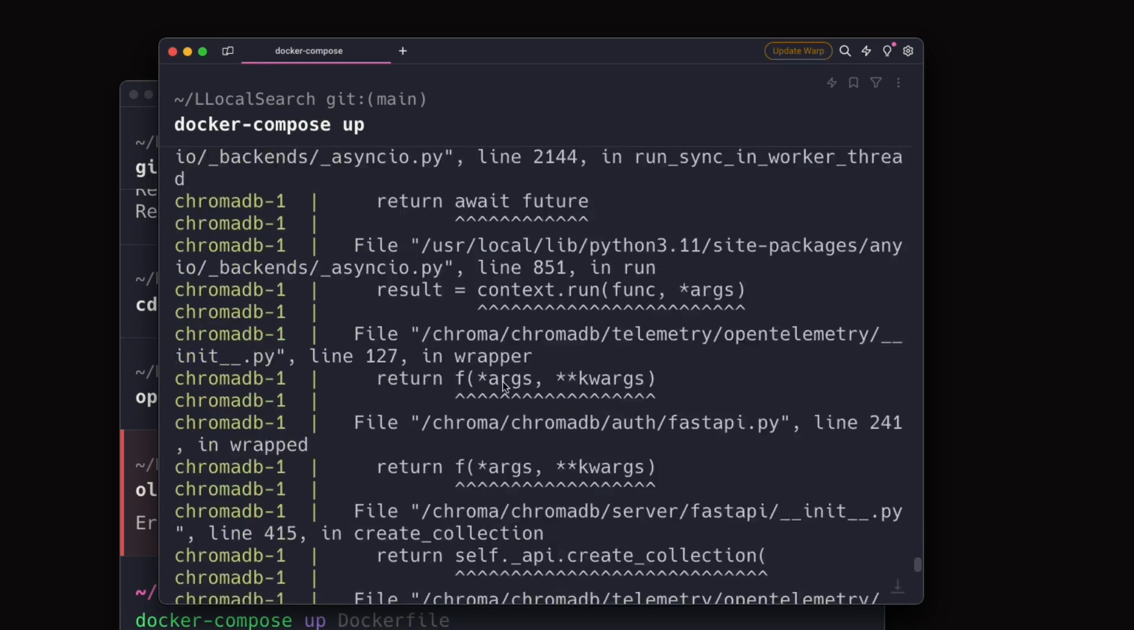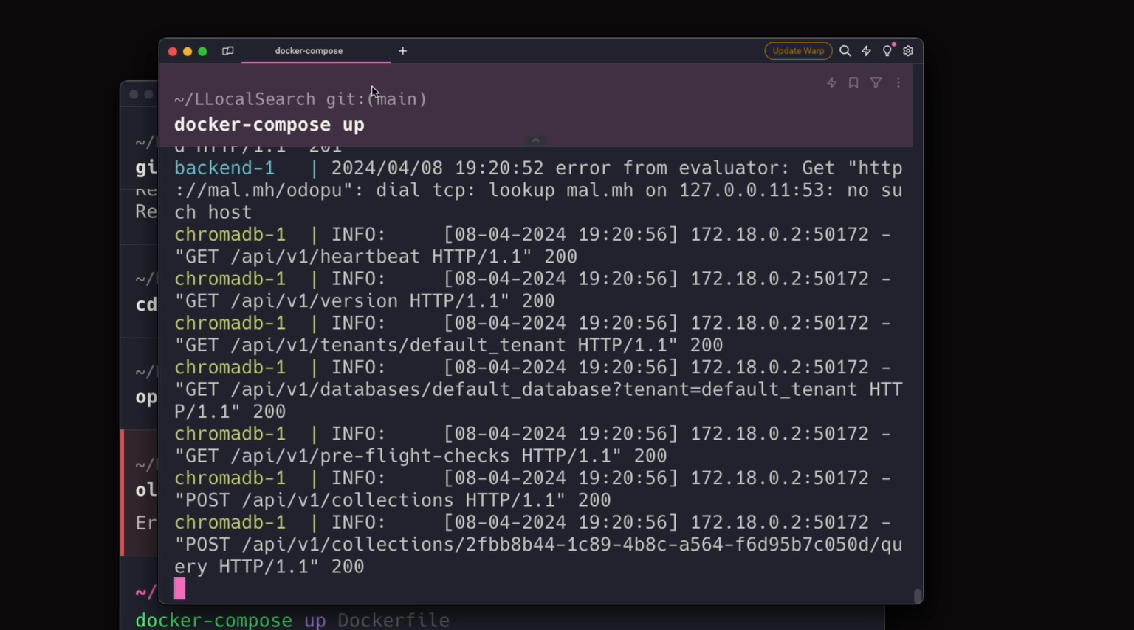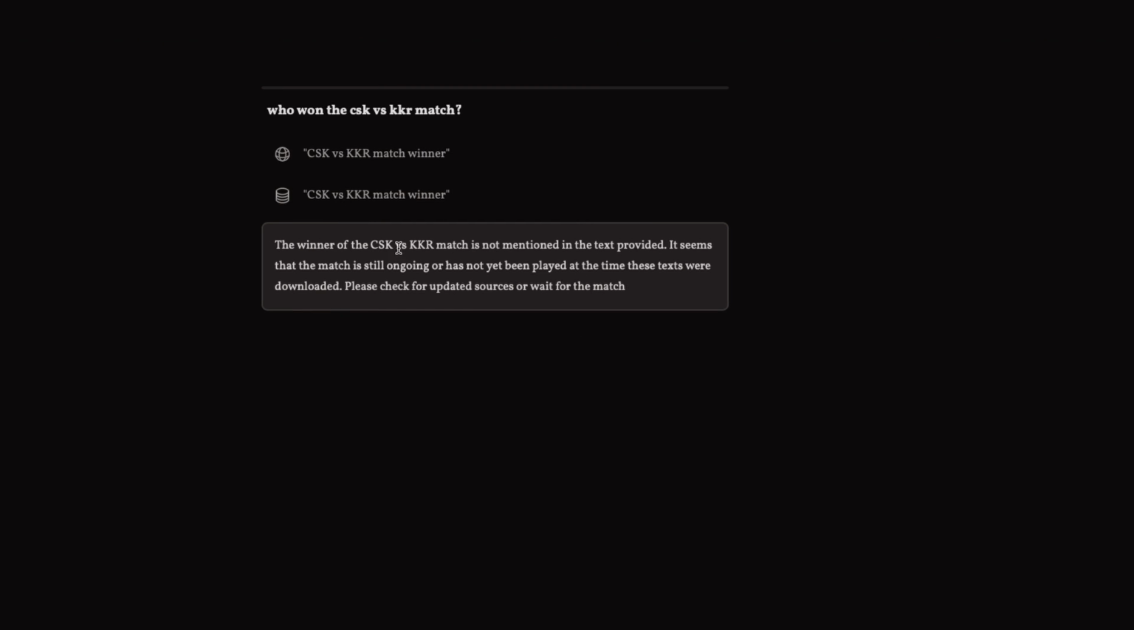So as you can see here, it has started looking on the internet for who is the match winner. You can see that it is making those calls, and it is trying to get that information. So it says the winner of the CSK KKR match is not mentioned in the text provided. So it means from the resources it has got, it could not get the result back because this was just a few hours back. So let me now go back and ask another question which happened yesterday.